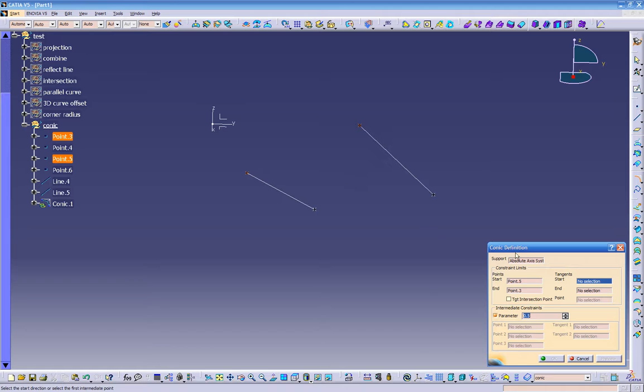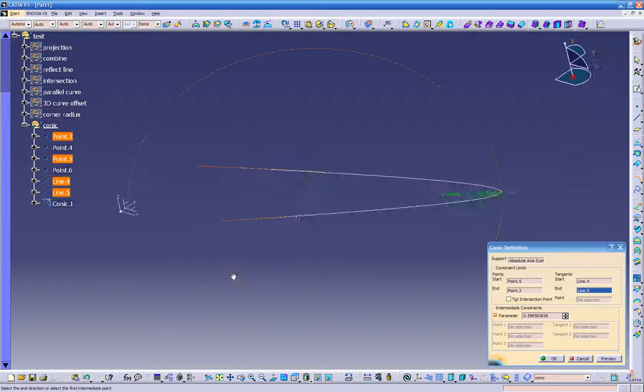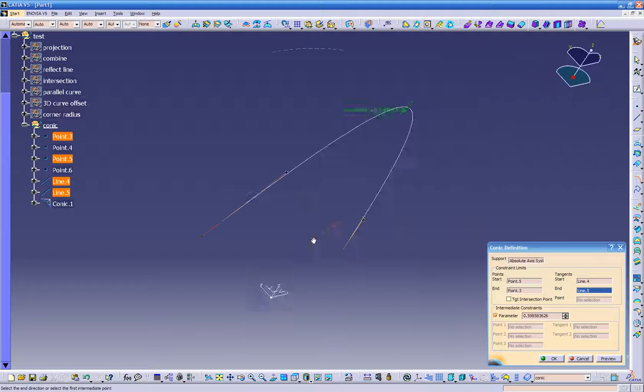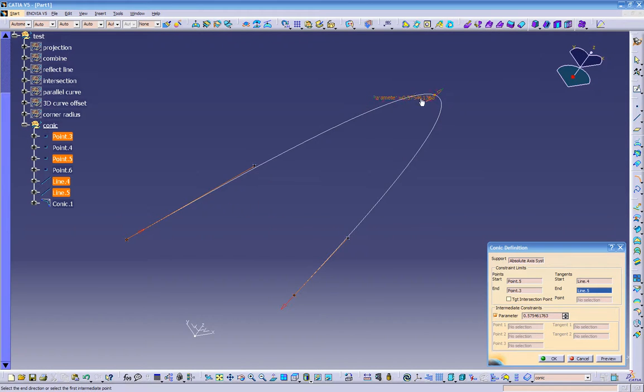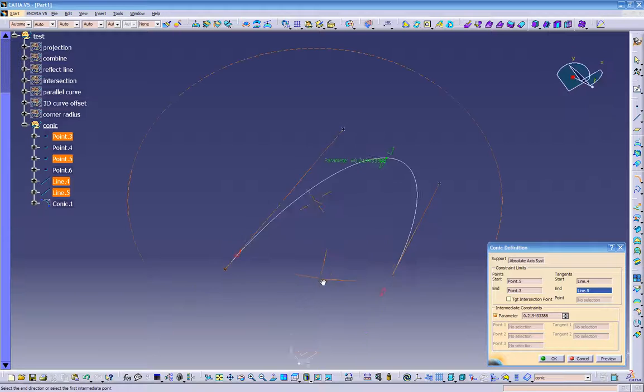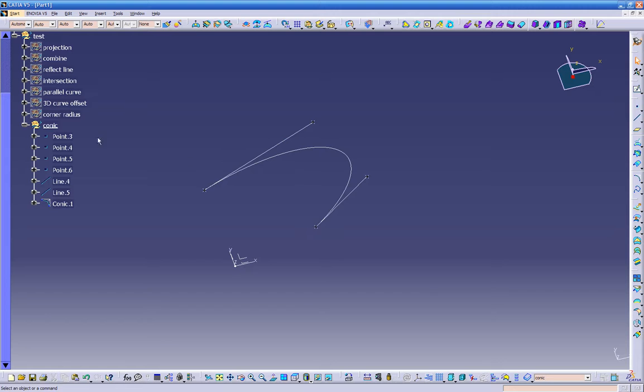Then we need the tangents of the first point. So this is the first point, this is the first tangent, and the end point and the tangent is this guy. So this is our conic definitions. You can do it, move it, whatever you need to get done. Okay, so that's our conic icon. It's pretty easy.